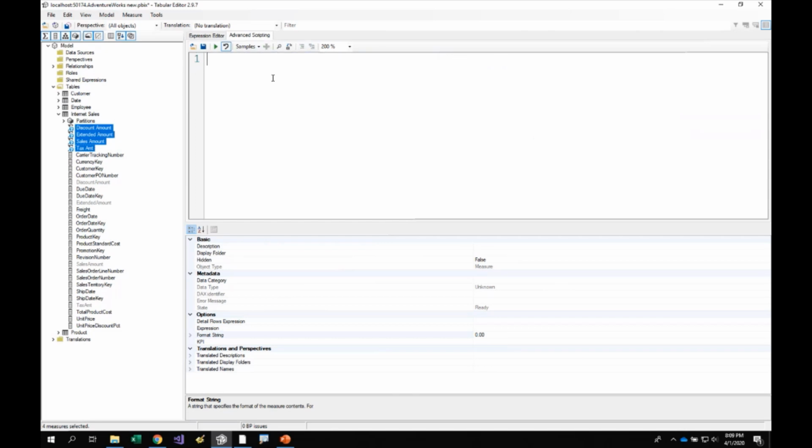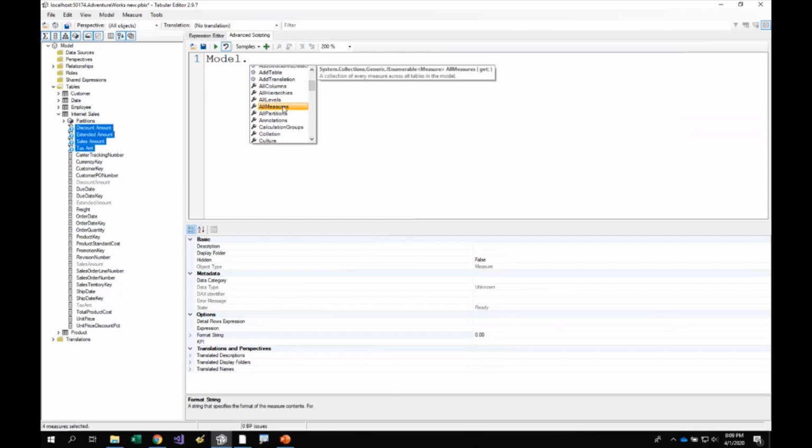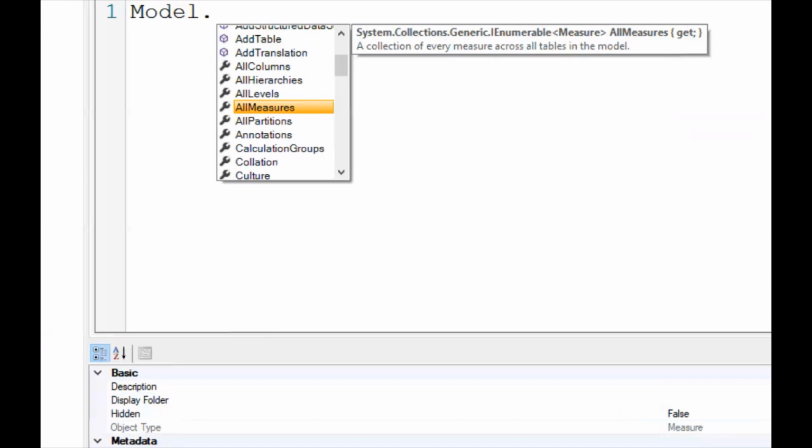A little tip here is if you want to investigate which objects are available, then go to an empty line, type the name of the object that you want to access initially, put a little dot, and then you can see the intellisense drop down shows up here with all the properties and methods and so on that you can access. And one of these properties is this guy here, all measures, which basically is, as the description says, a collection of every measure across all tables in the model.